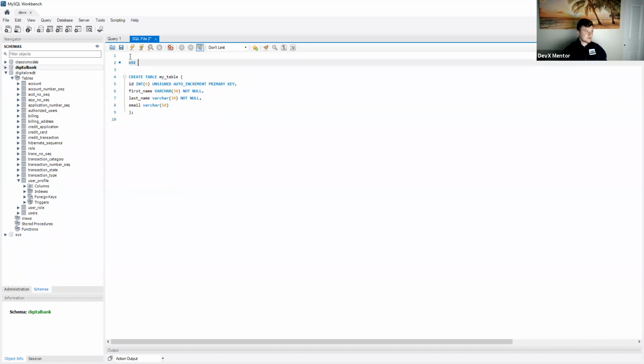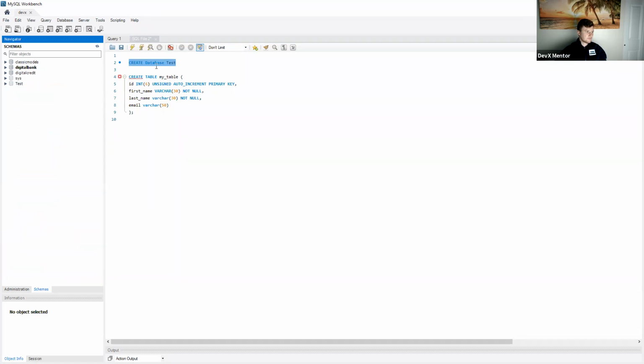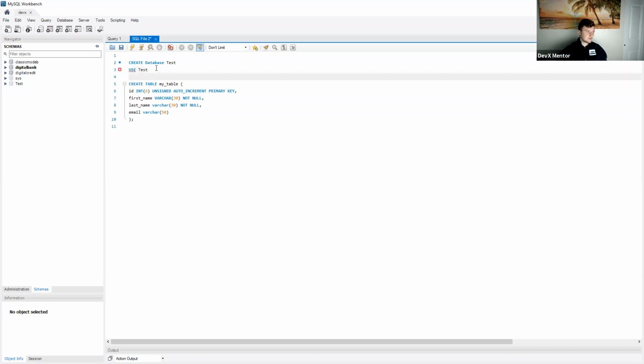I'm gonna use create database, which is just create database and the name of database. You see, and we have database created. So I'm gonna use that database.